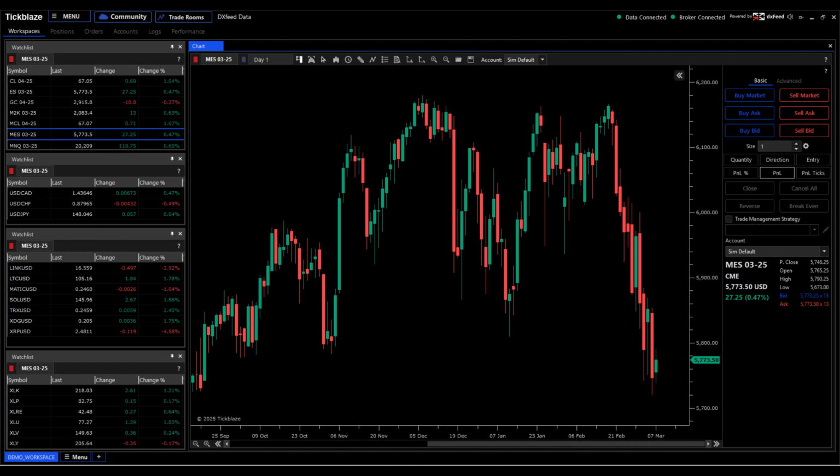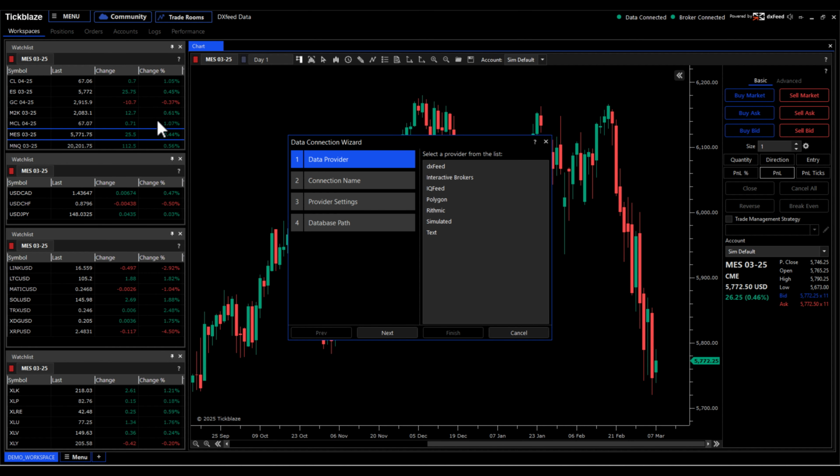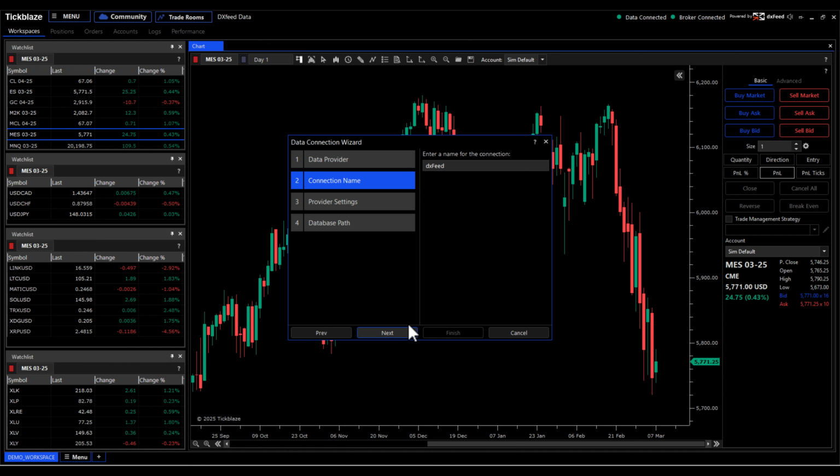Now, when you install TickBlaze, it comes with a built-in delayed feed, so automatically you're going to see under the Connections tab, you're going to see the default DXfeed. This will come with delayed stocks and futures and real-time Forex and crypto. When you want to purchase the DXfeed data for real-time trading for stocks and futures, you're going to need to go down to New Data Connection, click on New Data Connection. You're going to choose DXfeed. You're going to hit Next. I'll rename this to Real Time.